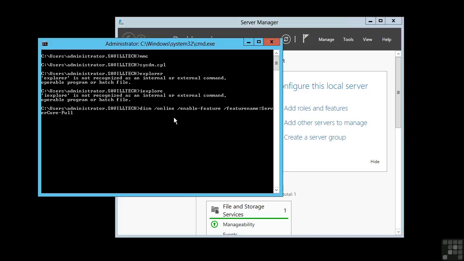So the DISM is not something you would typically use. You're going to use PowerShell, you're going to use Server Manager. But it is good to know if you needed to perform this on an offline image, or maybe you were just prompted to say, how would you do this through the command prompt only and not through PowerShell, you would use the DISM command. So I'm enabling the server core full server and the server GUI shell.